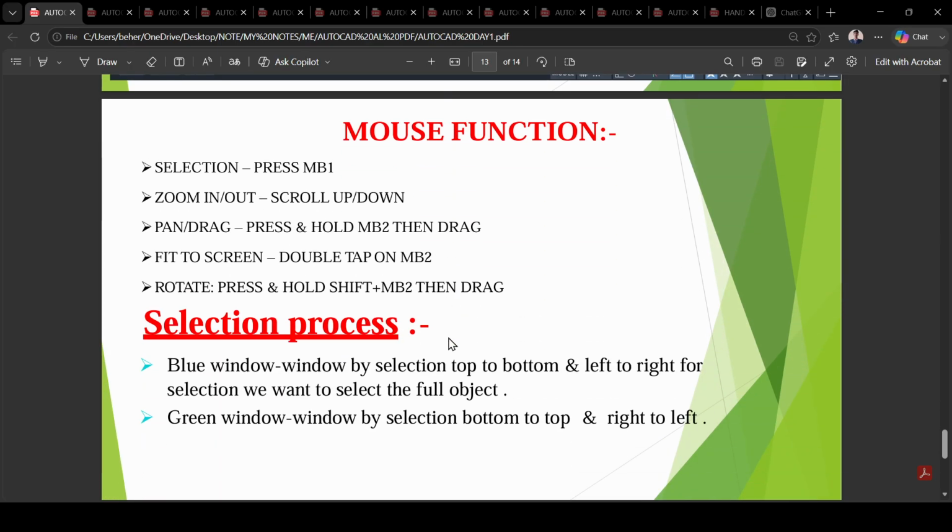Mouse functions. Selection: press MB1. Zoom in, zoom out: scroll up and down. Pan and drag: press and hold MB2, then drag. Fit to screen: double tap MB2. Rotate: press and hold Shift plus MB2, then drag.